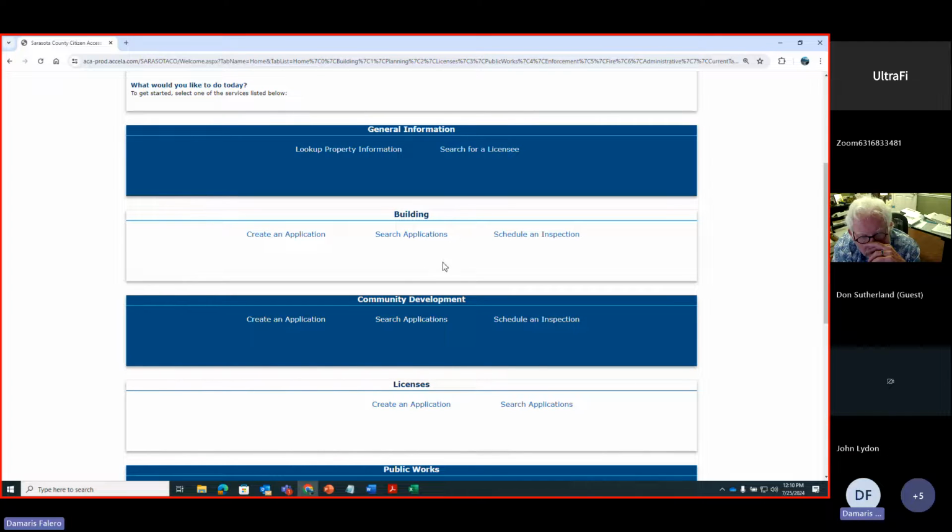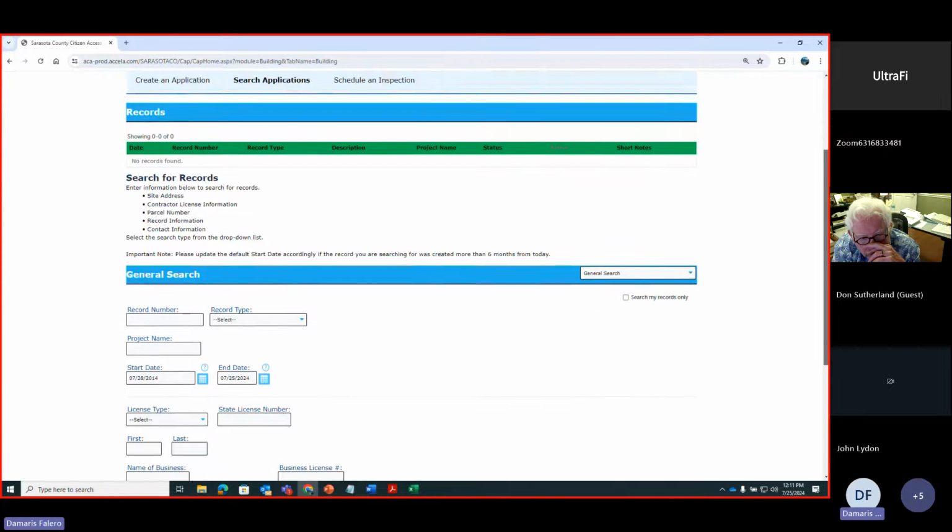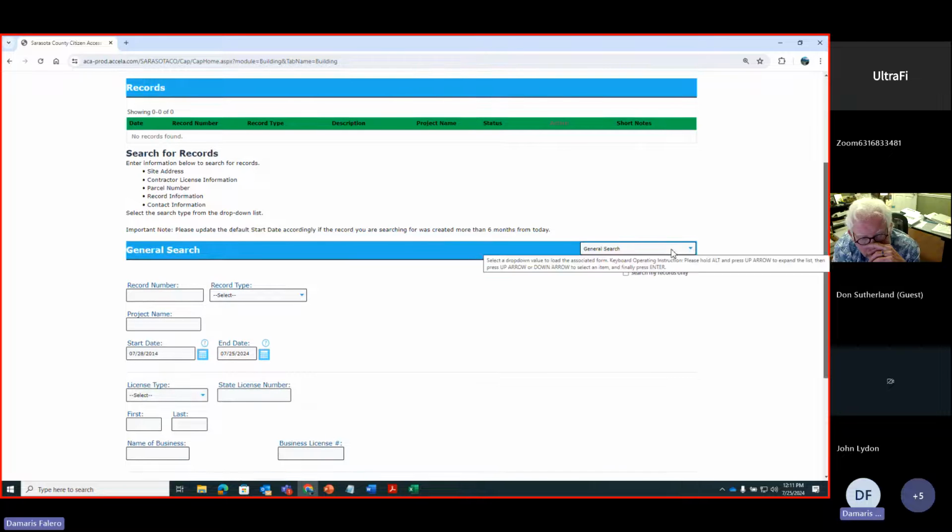So for the purposes of today's meeting, we are just going to be searching applications. You simply click the link and it's going to take you to this page here. And like I mentioned at the start of this, there are different search types. You'll have a general search, a search by address, you can search by licensed professional information, and you can search by record information.